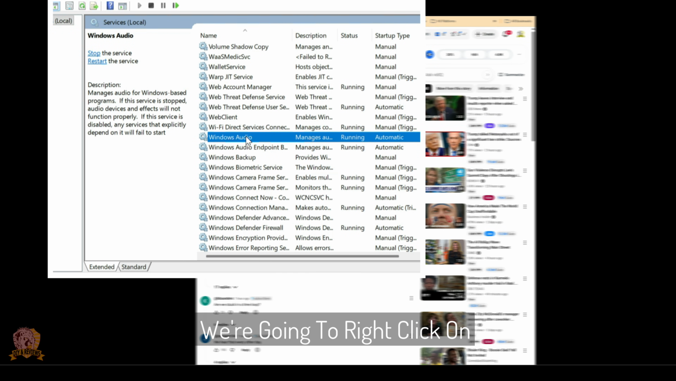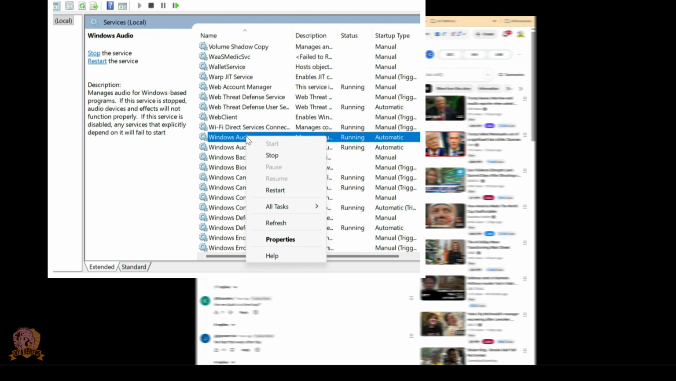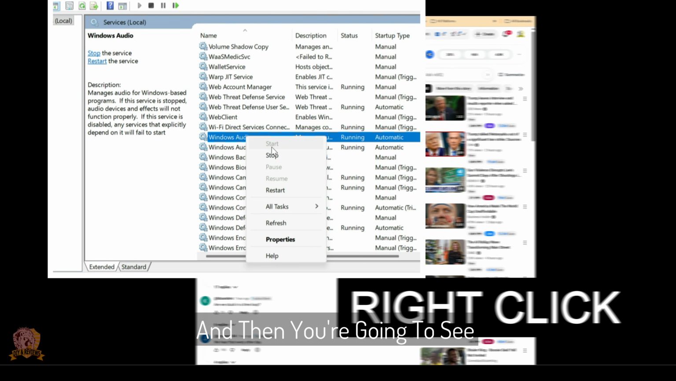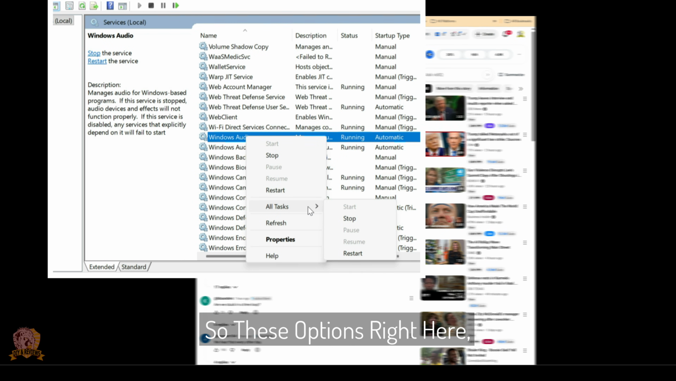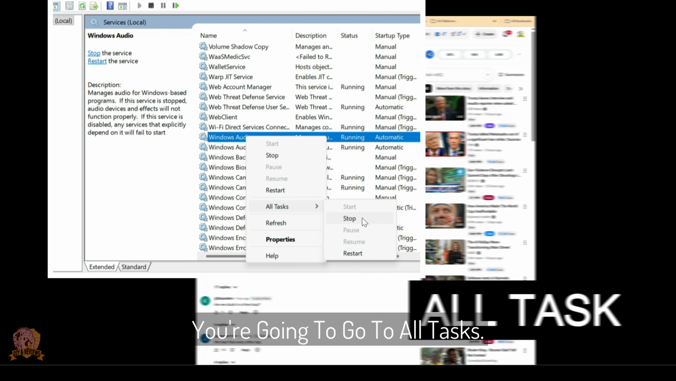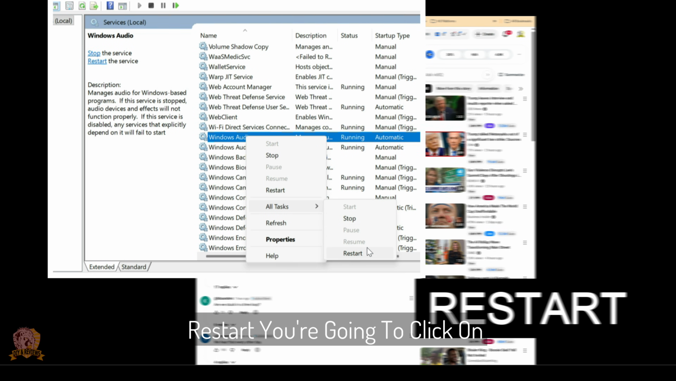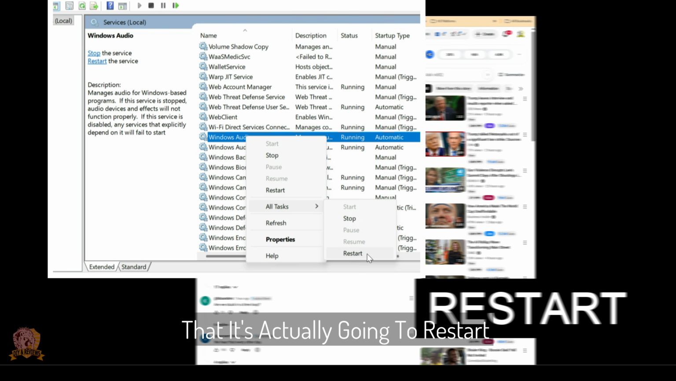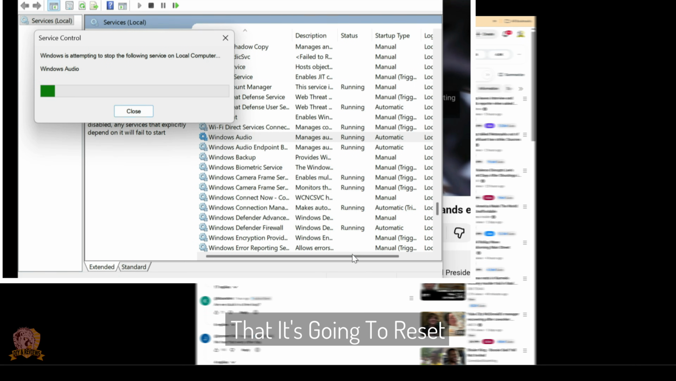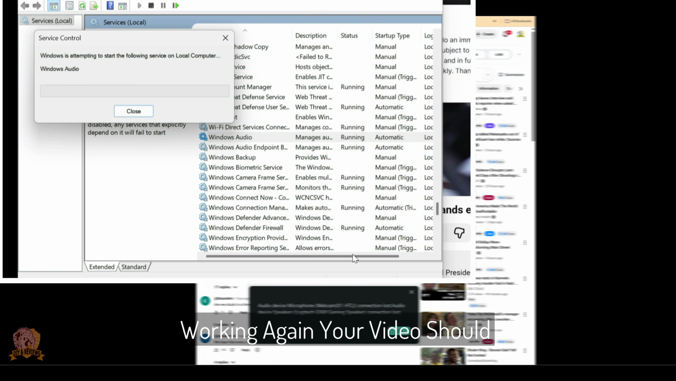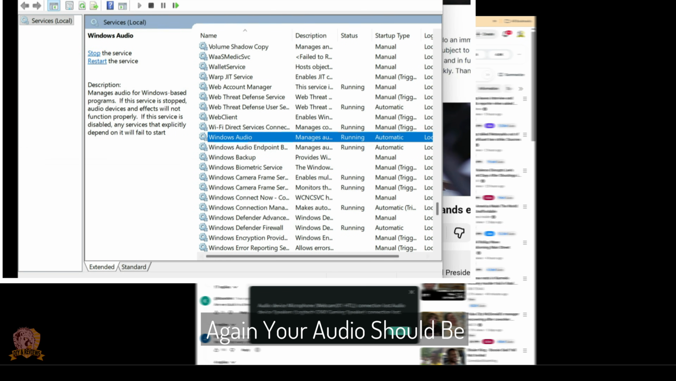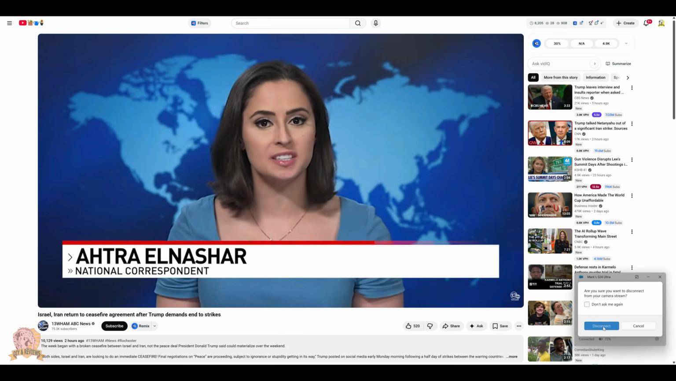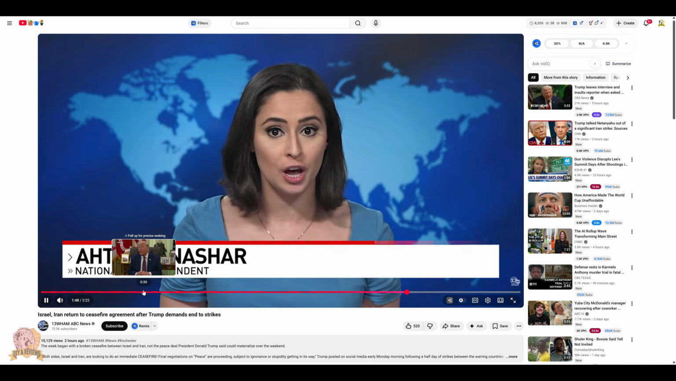Once we find that, we're going to right click on that, and then you're going to see these options pop up. So these options right here, I'm clicking on, you're going to go to all tasks, and then in all tasks, you're going to see the word restart. I'm going to click on the word restart. And once you do that, it's actually going to restart it. So once we do that, it's going to reset. And when it finishes resetting, you should automatically see everything back working again. Your video should be working again. Your audio should be working again. And that's it. And that's how you do it.